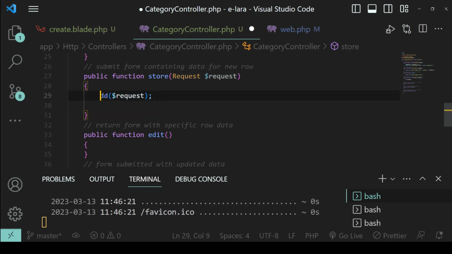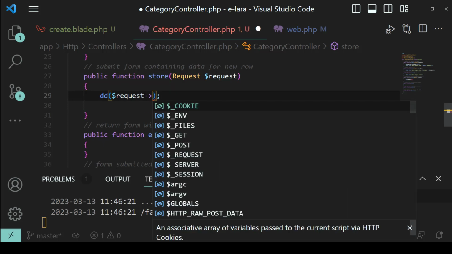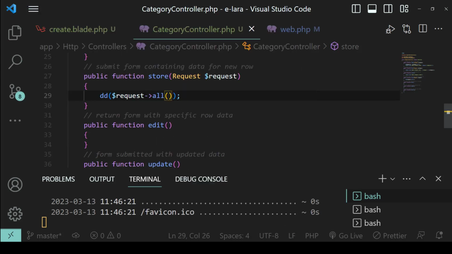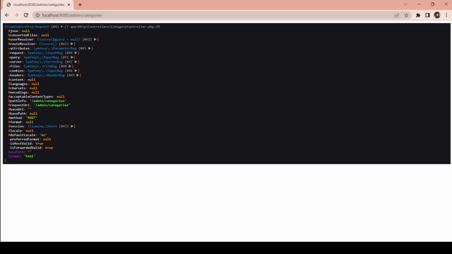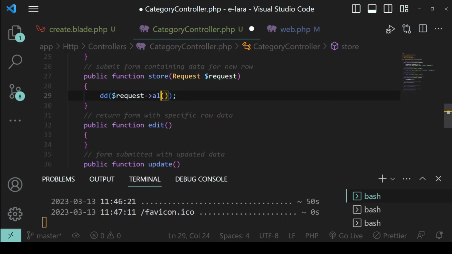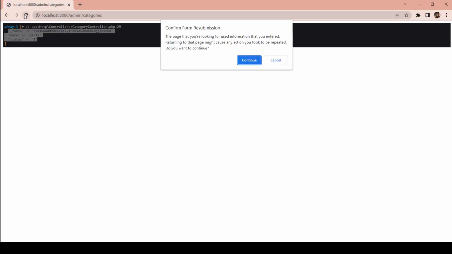Okay, let's uncomment it, and let me show you some more methods. If we are interested in displaying all of the inputs, then we will call the all method on this request object, and now it will just display the input parameters, these ones. And if you are interested in displaying just one particular input value, the method that you have to use is called input, and pass the name. Let's suppose underscore token. Refresh, continue. So this is the token.